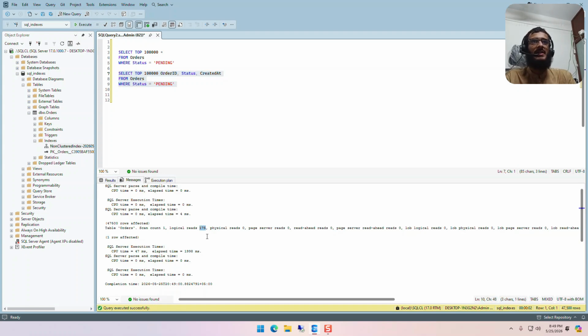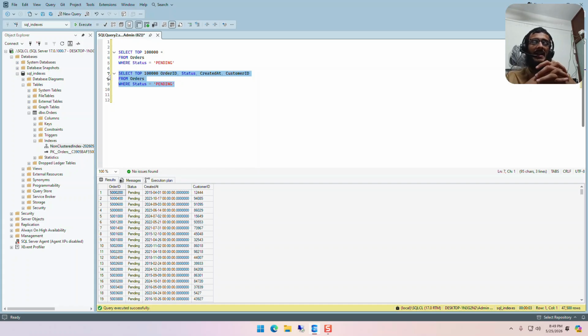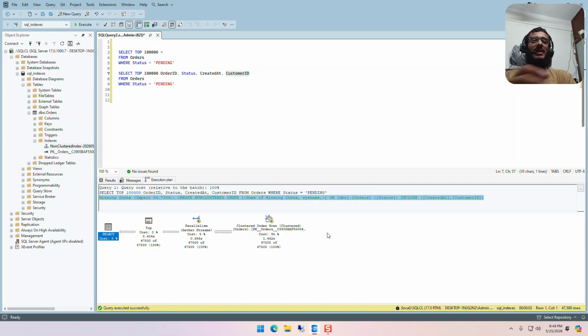If you go here, there are still only 175 reads. That means that by adding one more column, if I add customer ID for example, and then execute that again, our query has gotten slower. And that's because that status index that we have doesn't have that customer ID column. And therefore, it has to go back to scanning the entire table, reading every row, wondering whether it has status equals to pending or not, and making a query slower.